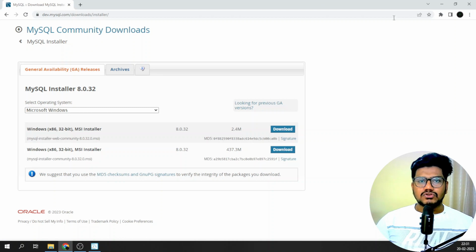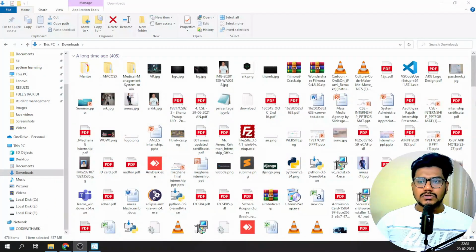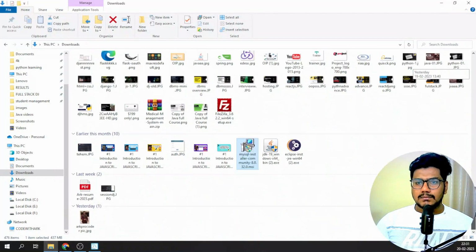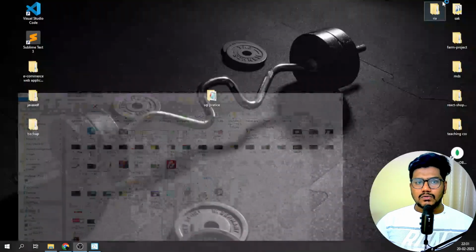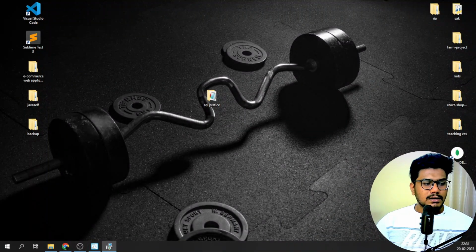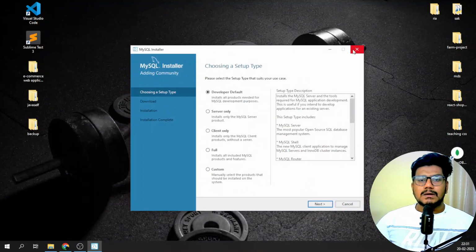Once we download it, we can begin with the installation part. I have already installed it over here, so let me show you. That is the MySQL Installer. Once I double click on it, it is going to open the MySQL Installer, and it will be something like this.